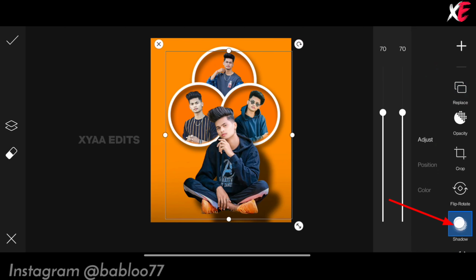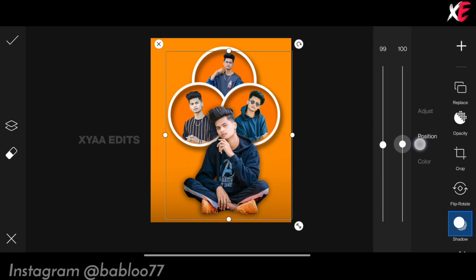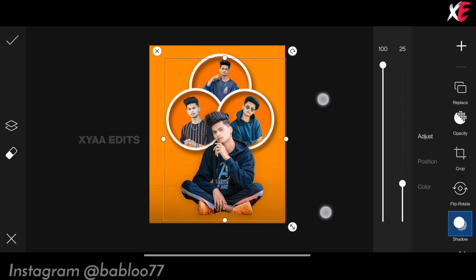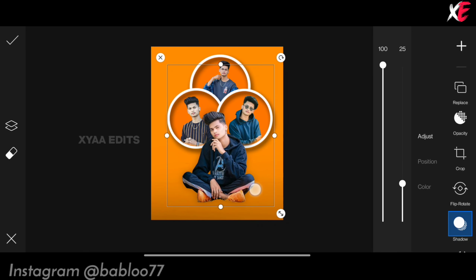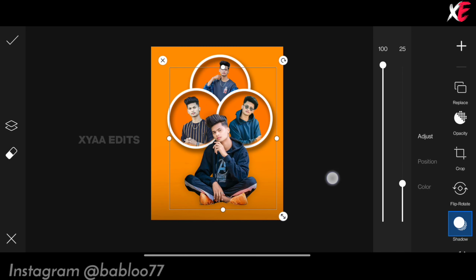Now tap on the shadow, tap on position, keep it 100, keep it 100, tap on adjust, keep it 100, decrease it, keep it around 25. Now arrange your model in the center like this. Perfect.